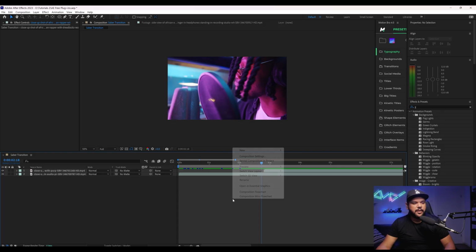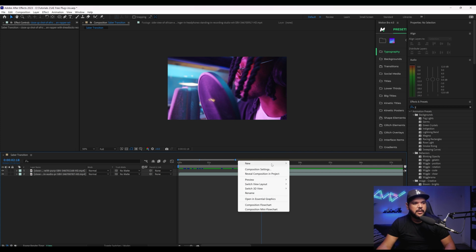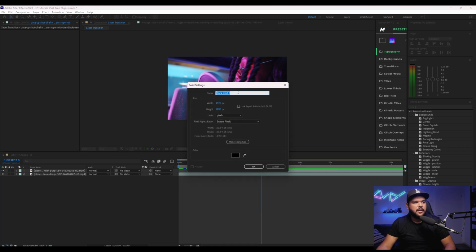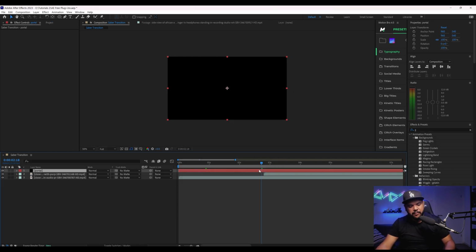The way this works is we have to create a new solid. So I just right click, new solid. I can name it whatever. I'm just going to call it portal right there. And now that we have this new effects console, we press Control or Command Space. Then I'm going to type in Saber, after you installed it, of course, and it's going to pop up there.